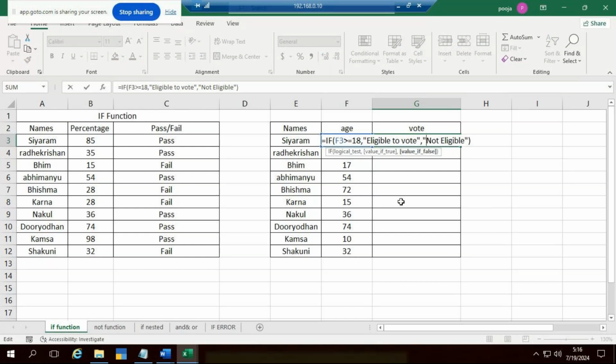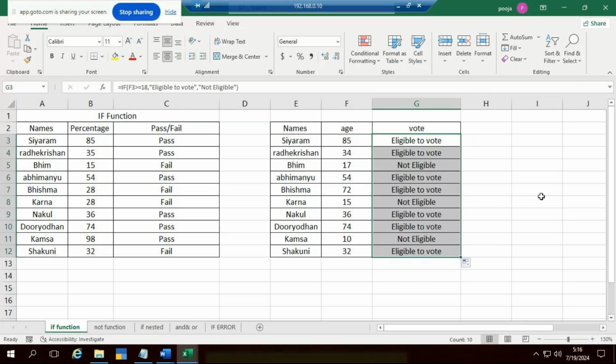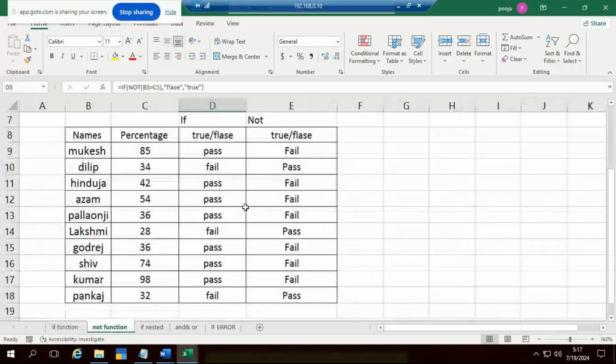Okay, so select it and drag it. So this is the IF function. Any doubt regarding the IF function? Okay, next one, NOT. So it is opposite to your IF. If the condition is satisfied, it will show you false. If the condition is not satisfied, it will show you true.